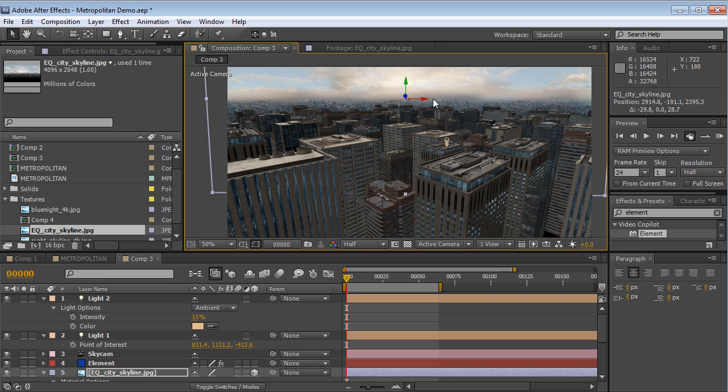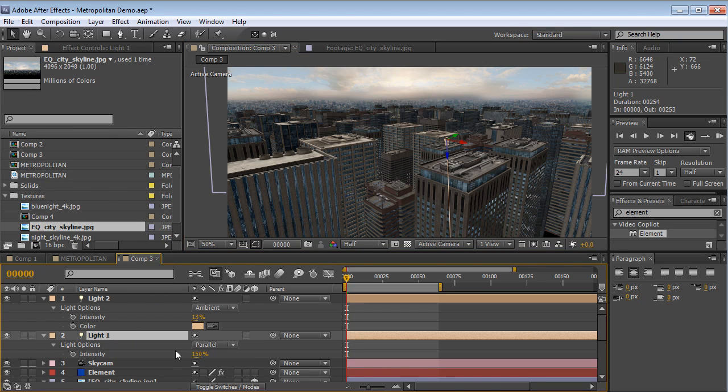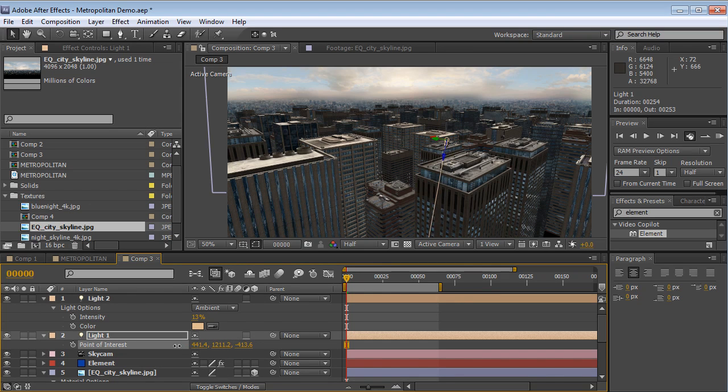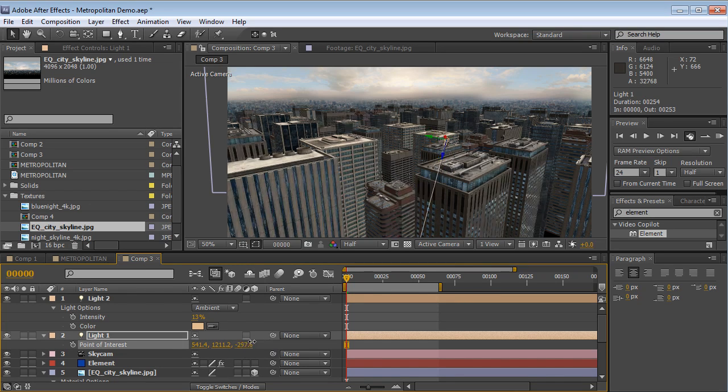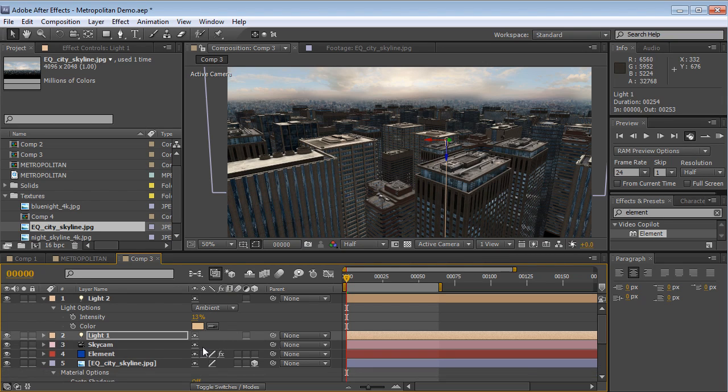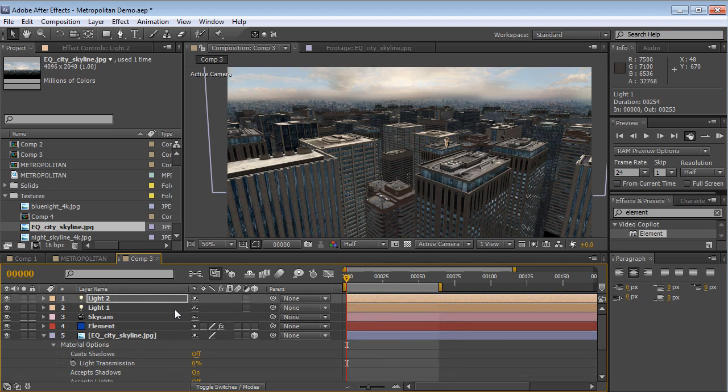All right, so there we go. Now we've got this nice bright sky, and so I'm thinking that maybe our parallel light should be a bit brighter, maybe a little less ambient light. You know, once you get that background in place, you can really start seeing where your lighting should be coming from and how bright it should be. So that's pretty good.